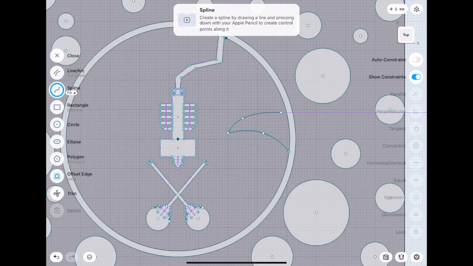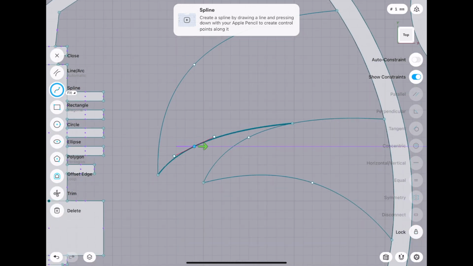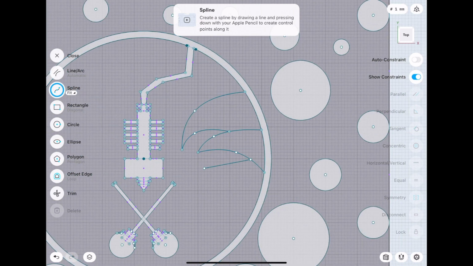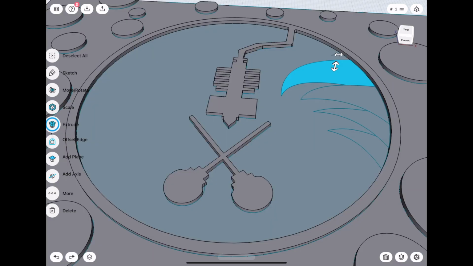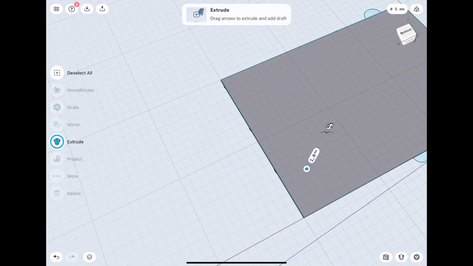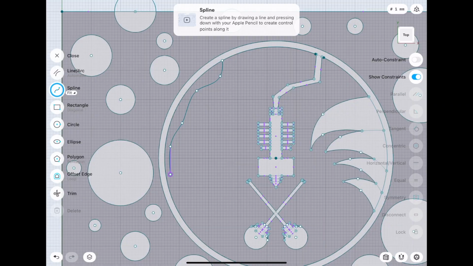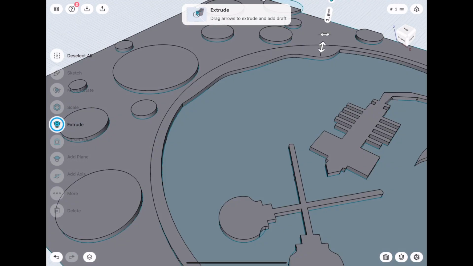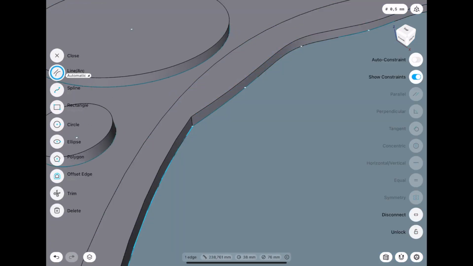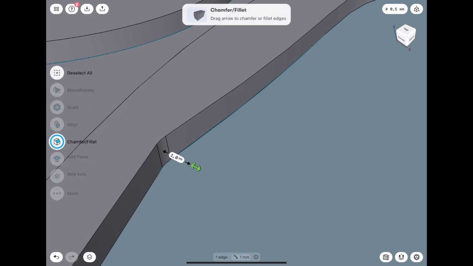Let's add something on the borders for giving a little bit more dynamic look. And on the other side as well. Let's print it. Also, this should be flexible material, so I use the same TPU 95A like before.